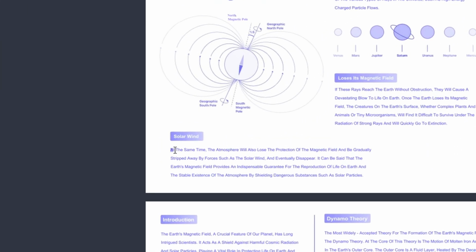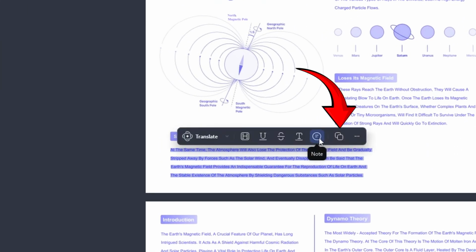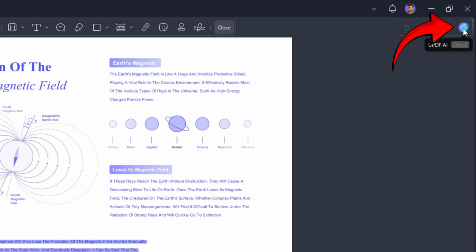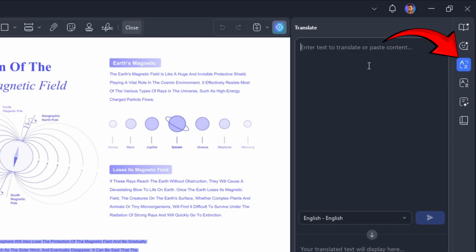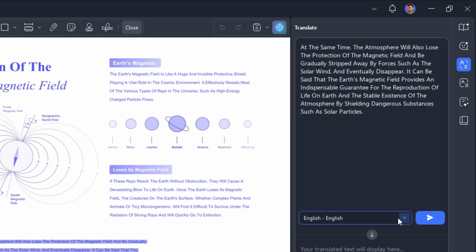Same as summary, you could select the text and copy it. Then go to the UPDF AI mode, open the translate option, paste the text here, select the language, and click send.